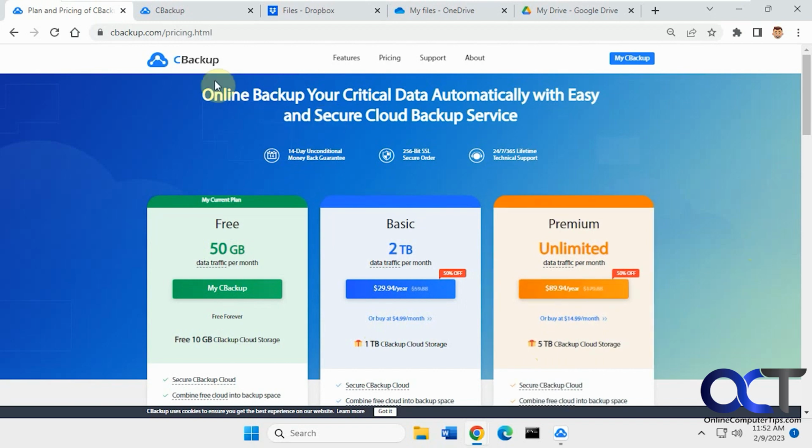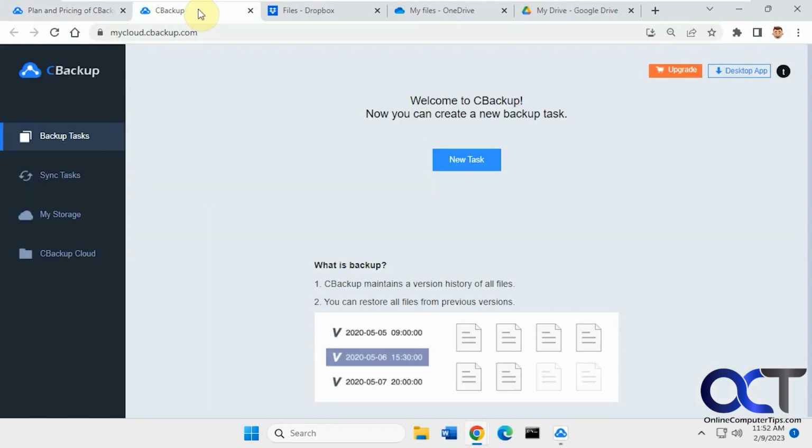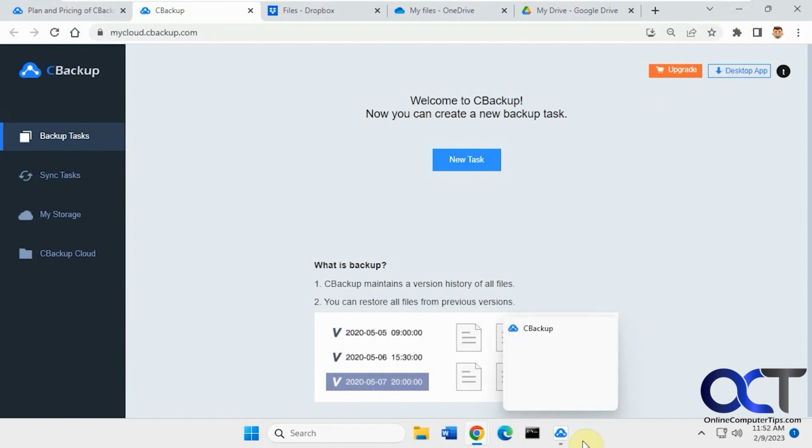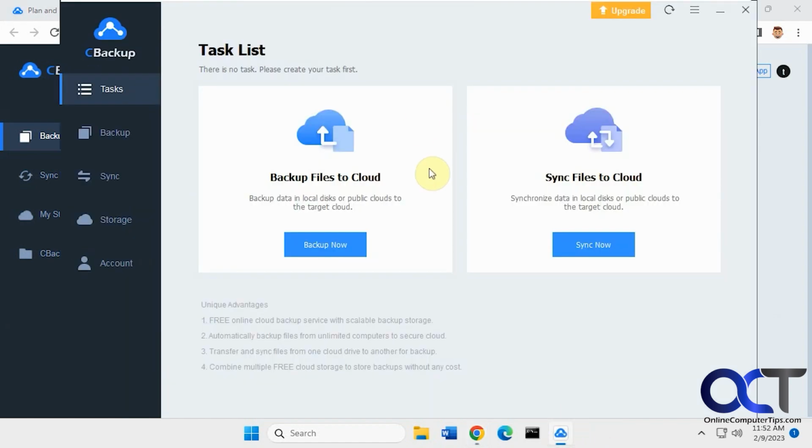Once you sign up, you just go to the website here, and you'll also have an app, which I have running down here. You could use them both. Some things you have to use the app for, and some things you have to use the website for, which I don't really like, but you could pretty much do everything from the app.